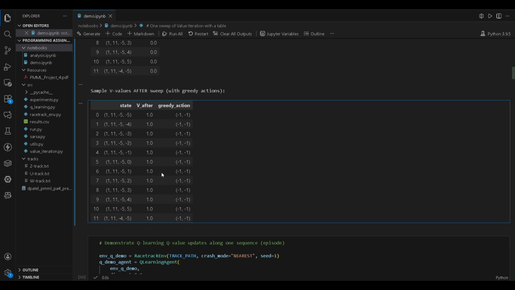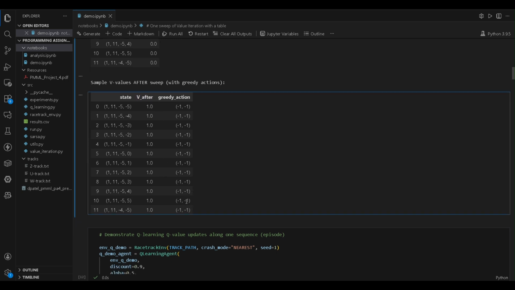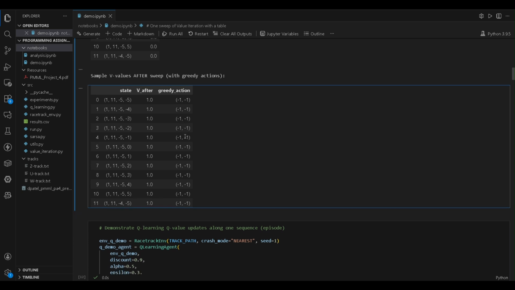Along with the V after value 1.0, for all of this data I'm also showing the greedy action that currently minimizes the expected cost from the state. In this slice of the state space, the greedy acceleration is consistently -1 and -1 for both x and y, which is one of the 9 possible acceleration pairs. So this demonstrates how in one sweep, value iteration takes the model of the racetrack, evaluates all the actions from each state using the simulator as a generative model, and lastly it updates all the V values.